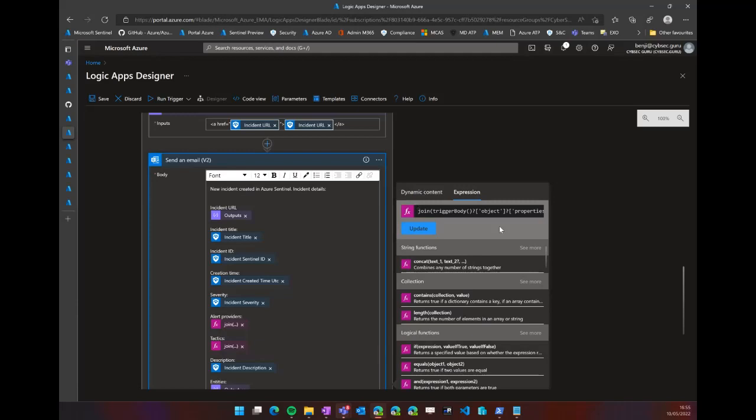What we can do here is, for example, join. And then I'm calling again the trigger body, and you can see the repetition of the things inside of it: the object, the properties, additional data, alert provider product name, and then I'm adding just a clear space as well, so that I get the list of all alert providers. So I will not get all that array detail. I will just get the alert product name, and it will contain all the alert product names from that specific array.